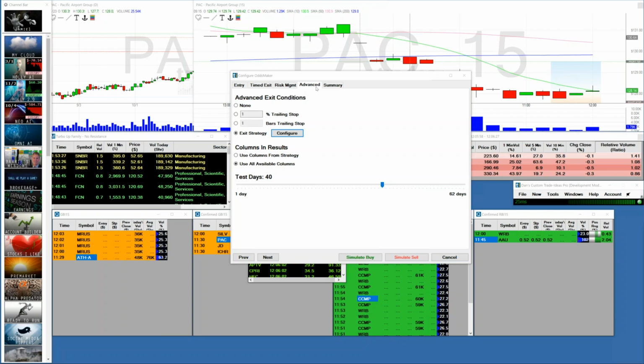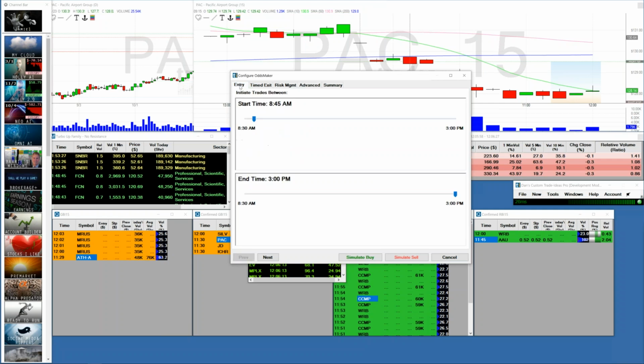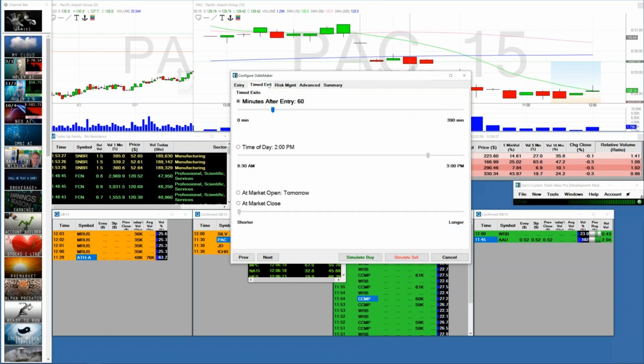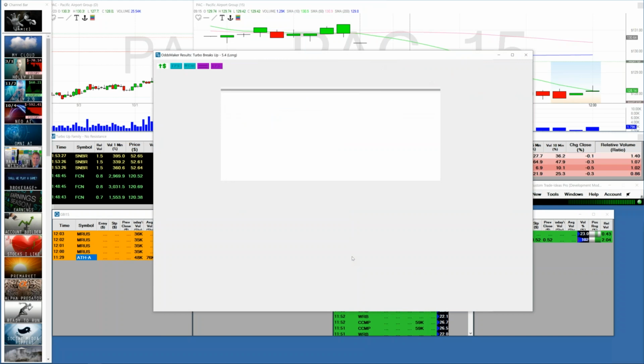Okay, so that gets us through the advanced tab here. Percent trailing stop, bars trailing stop, 15-minute time frame, or you can create a strategy to act as an exit criteria as well, along with our number of days to backtest here. For this little spin of the wheel, we're just going to check none here. So we're just going to say, okay, after the opening 15 minutes, if we go long this event and hold it for a 60-minute period with no stop loss, what would happen? Simulate buy, simulate a short sell, we'll simulate a buy in this case.